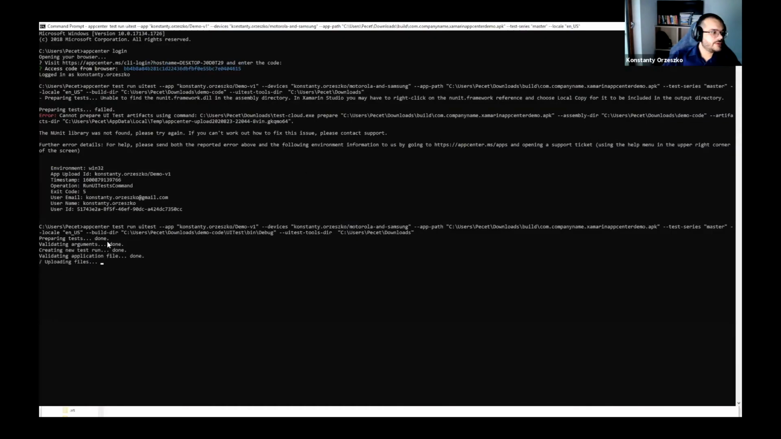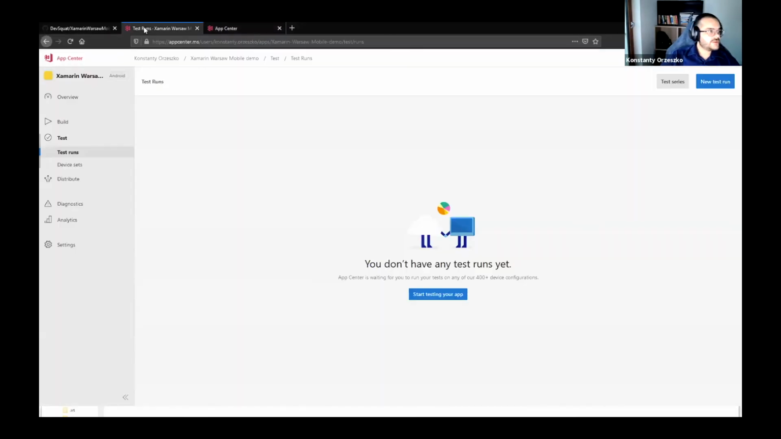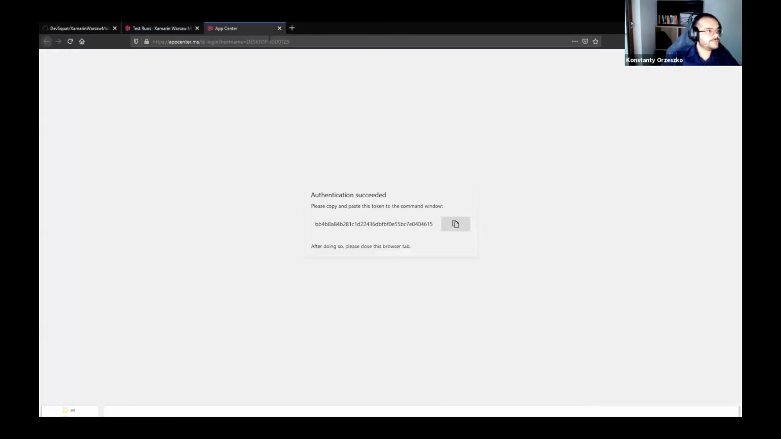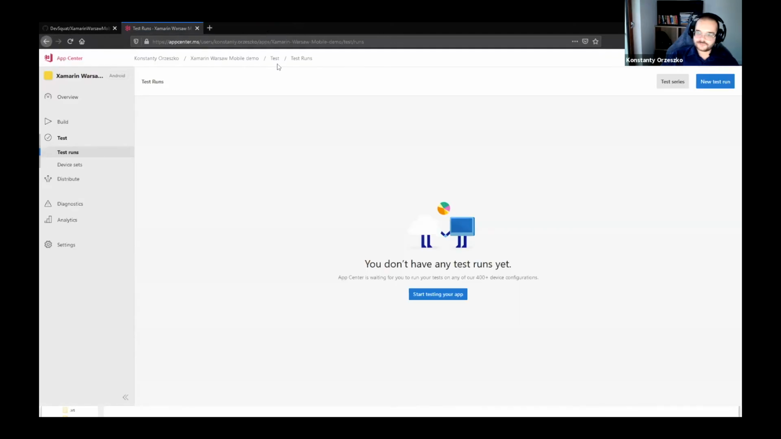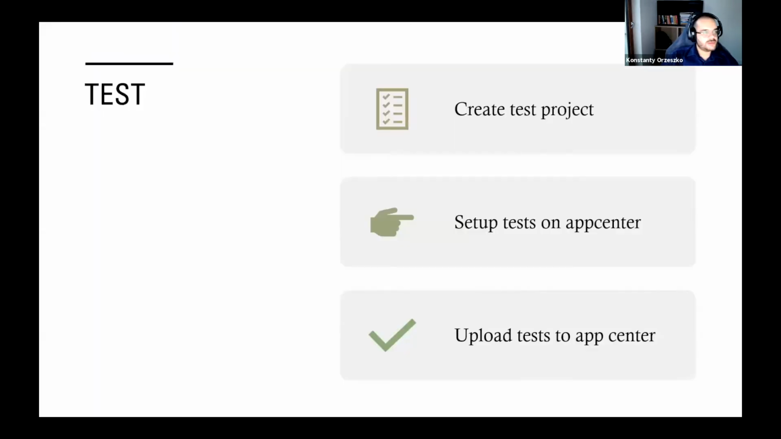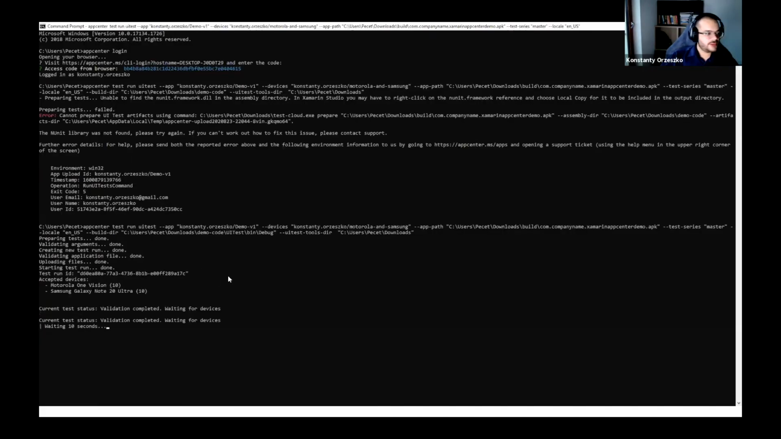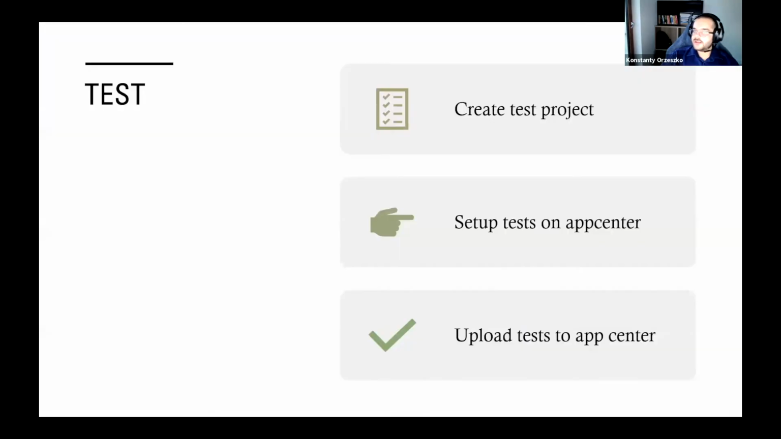So it prepared the test, it validated the arguments, it's creating, it's uploading the files. So the process already started. Soon it will be here to show it. In the meantime, because it will take a few minutes, I can walk you through the test pricing.